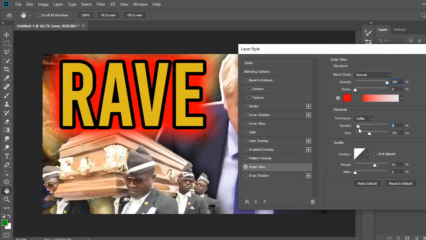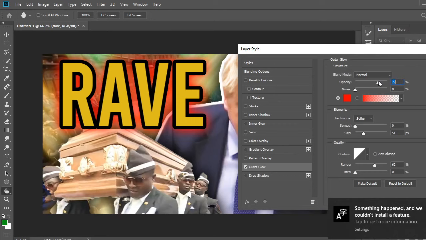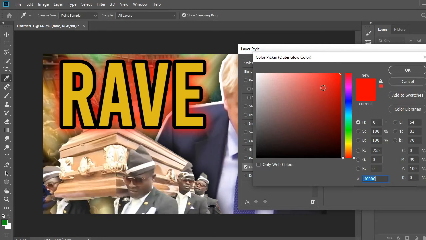Increase the spread a little bit, decrease the size. In fact, let's take the spread right down. And let's take the opacity to a level that we want. Right, I don't know what colour we should do. I think maybe a blue would look good. No, that's ugly. Maybe a green actually. I think a green will look sort of decent. Yeah.